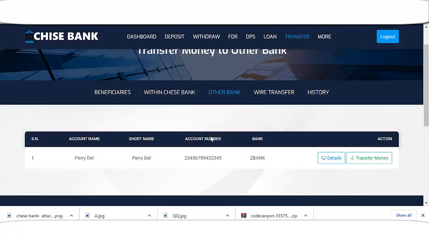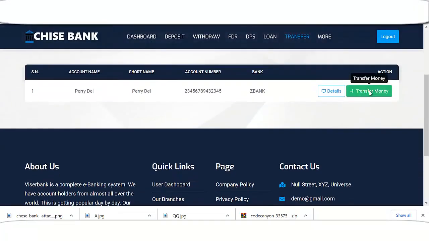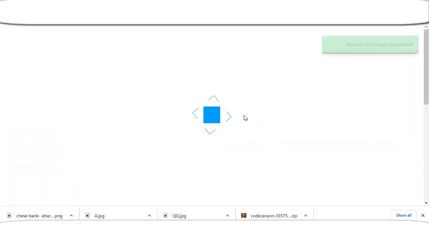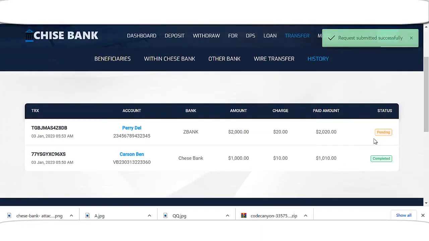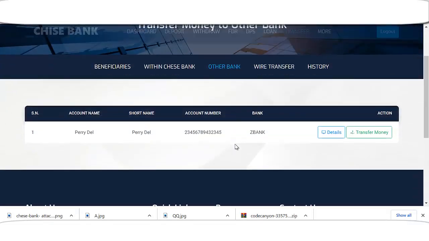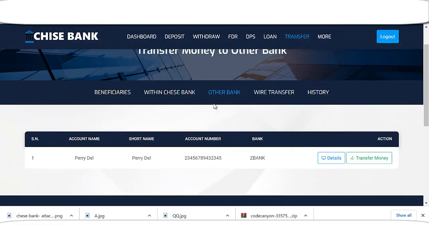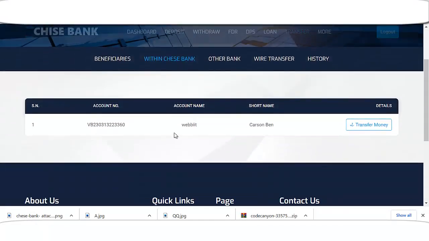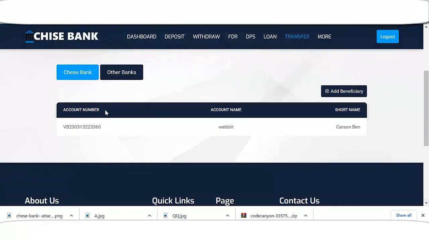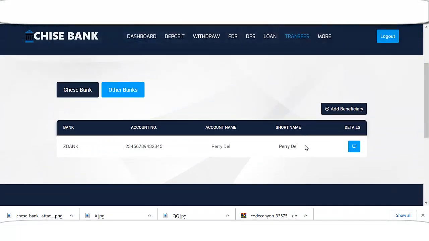I want to transfer $2,000 to that particular account. So I'll click on transfer money and I'll put $2,000. And I'll click on this. Can you see that? Request submitted. And it's pending. $2,000 is being transferred to this guy. So if I go to other bank, I can transfer money. If I go to within Chase Bank, I can transfer money. And if I go to beneficiaries, I'm going to see the beneficiaries from here.